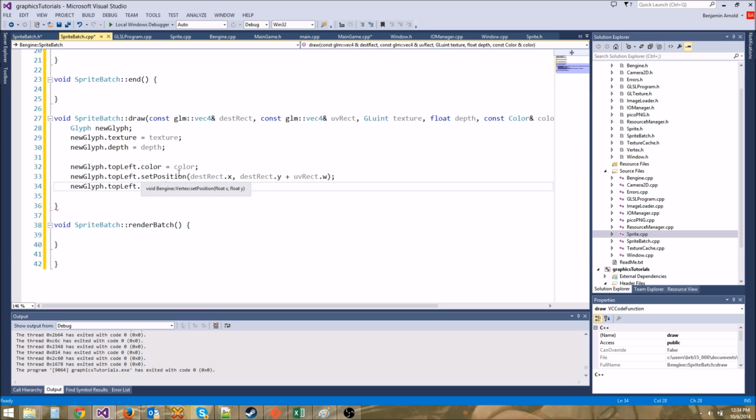Set UV, we're going to want the UV coordinate of the top left. So it's going to be uvRect.x, uvRect.y plus uvRect.w.